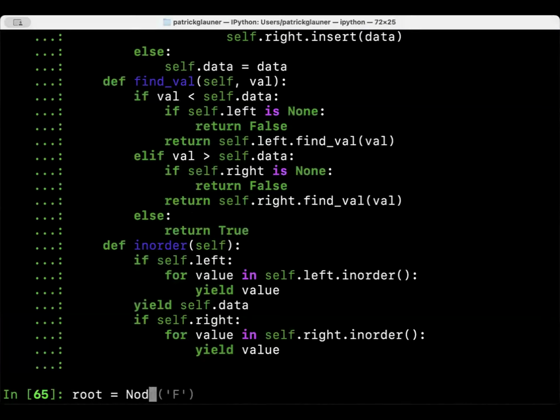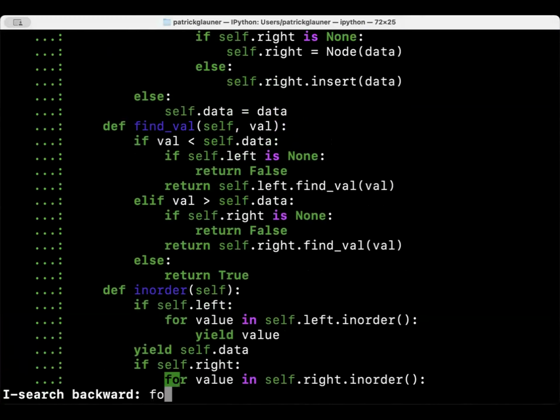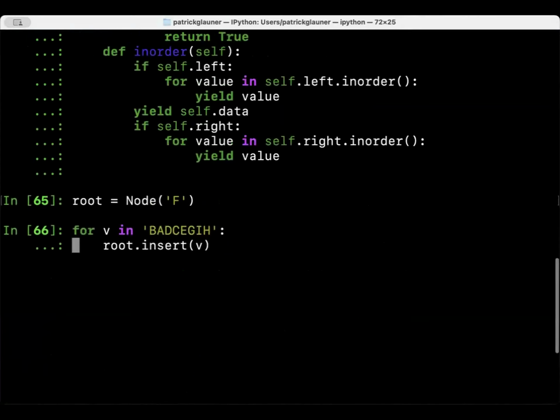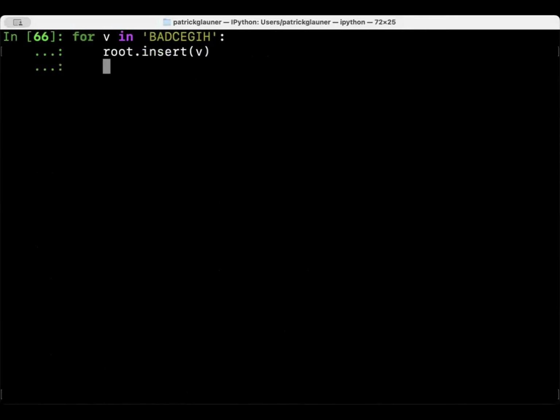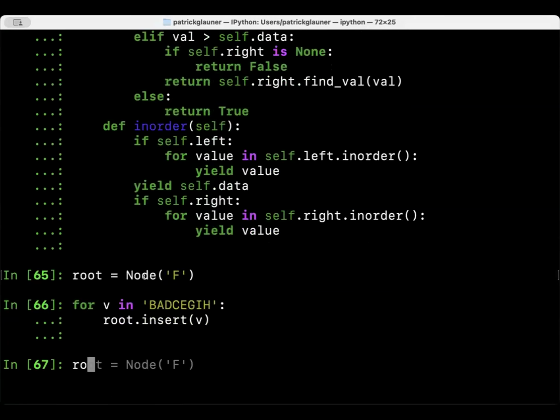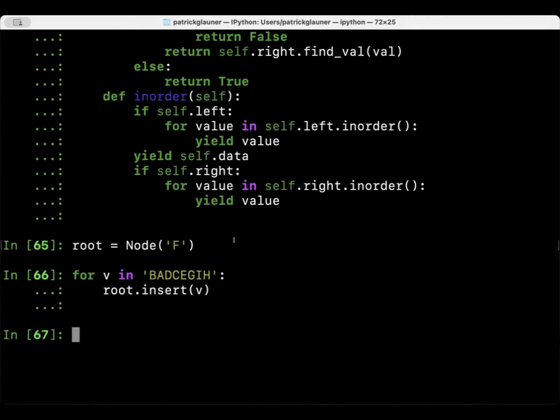So we are creating our tree again. The root is a node where we have an F. And then we search for V and store it in our tree. I'm sorry about this with the focus. So I've just created the root node, and I've added the elements. Now let's do the inOrder, which is now a generator.